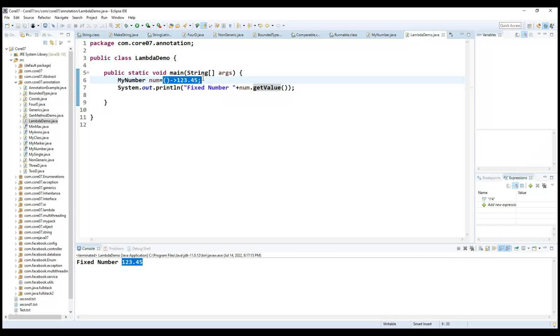Lambda does not contain any name here. If it does not contain a name, we call it anonymous. So this is the simple example we are implementing. It is not going to take any parameter, and it returns the lambda body, 123.45. It is trying to return this particular lambda body.